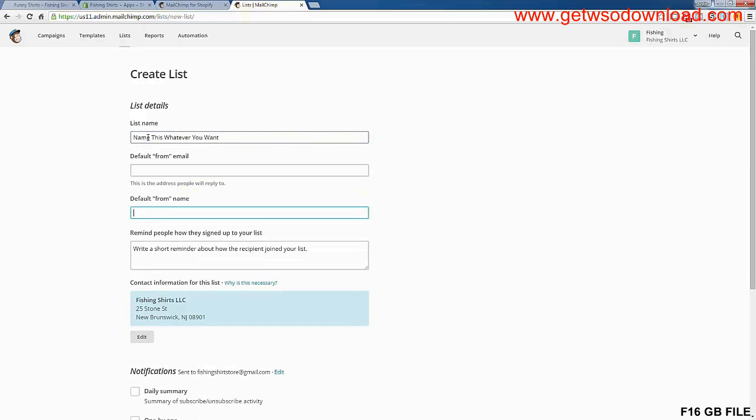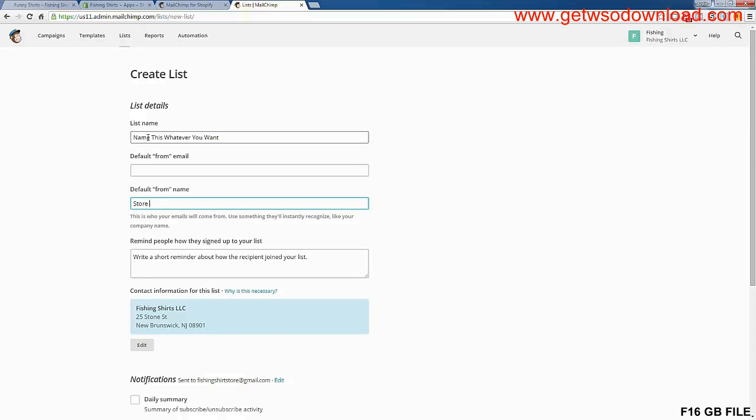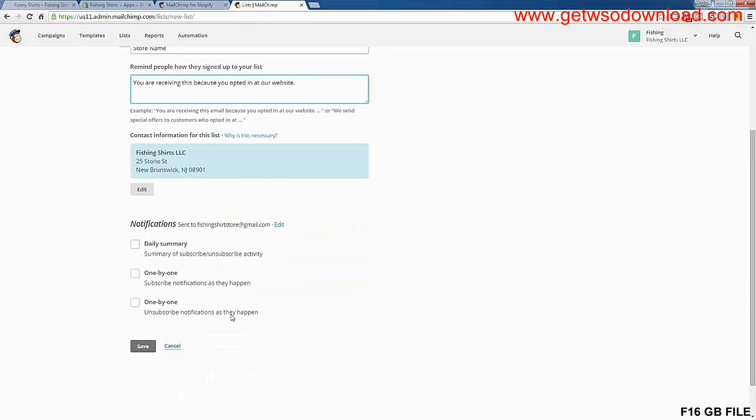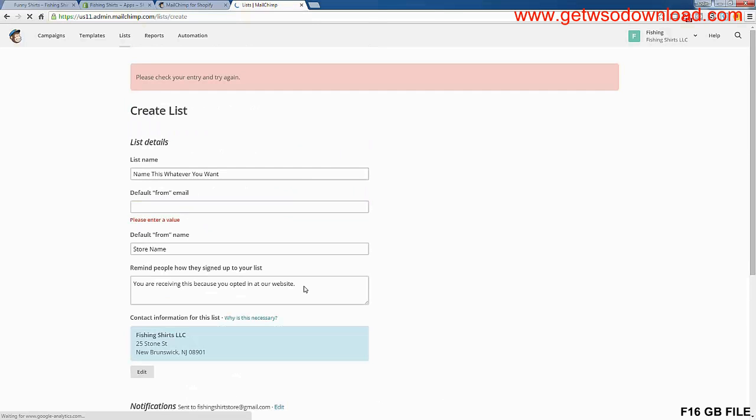Put in your email. Put in the from name. This is probably your store name. Tell them how they joined. This is basically a requirement for doing email marketing. You tell them that you are receiving this because you opted in at our website. Okay, you'd have your address and stuff like that.